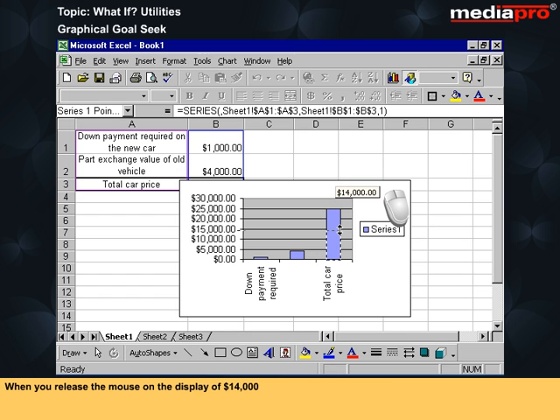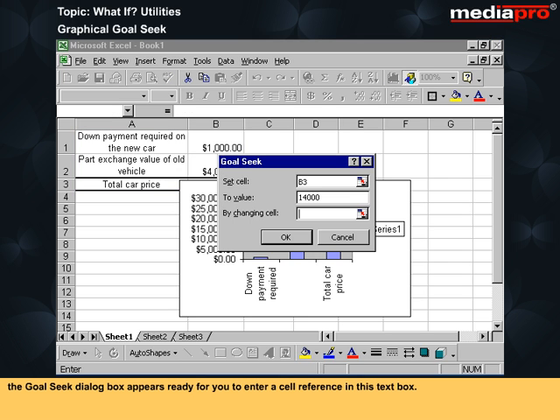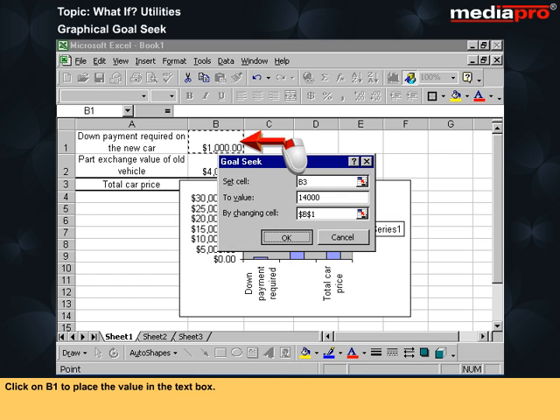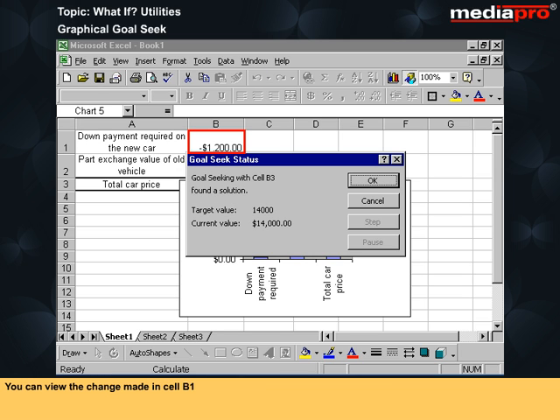When you release the mouse on the display of $14,000, the Goal Seek dialog box appears ready for you to enter a cell reference in this text box. Click on B1 to place the value in the text box. Click OK to display the Goal Seek status dialog box. You can view the change made in cell B1. Now click OK to accept these changes and to exit from the dialog box.